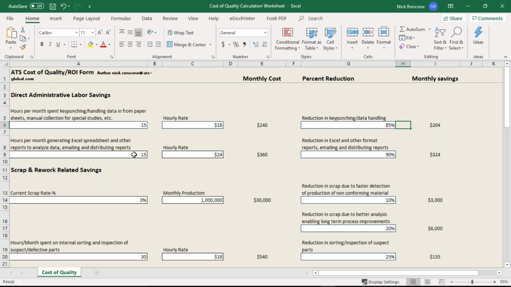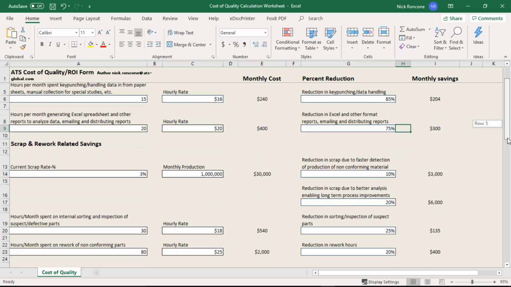So for example, here's a number of hours I might have in a month generating Excel analyses. Again, I can put in an hourly rate, let's say $20 an hour, and here it calculates that cost. And then I can say I'll reduce that by 75%, and I have a resultant monthly savings. So you can go through various categories here.